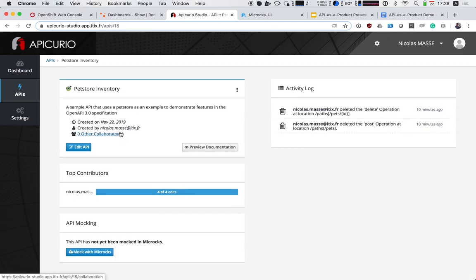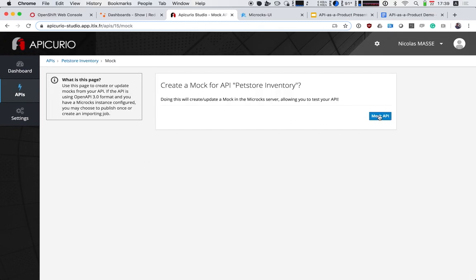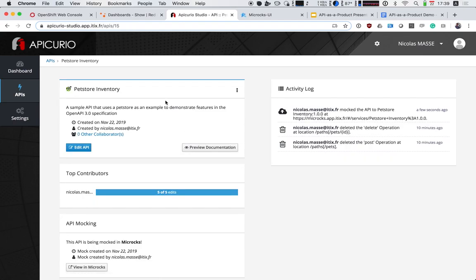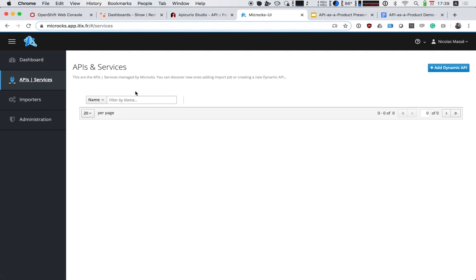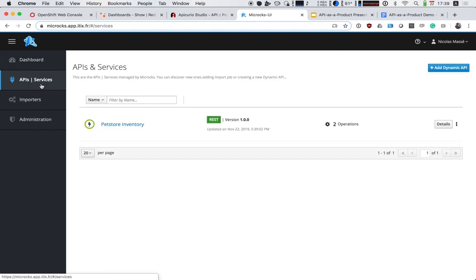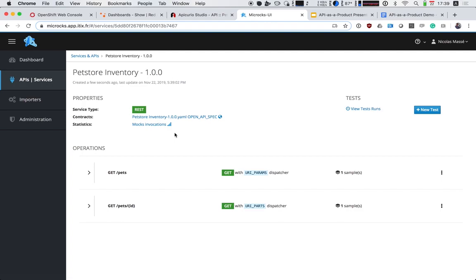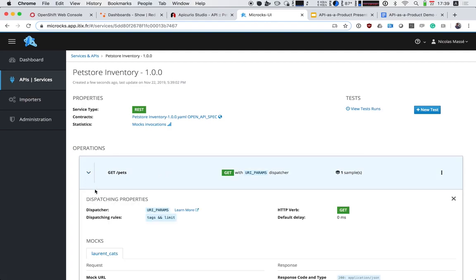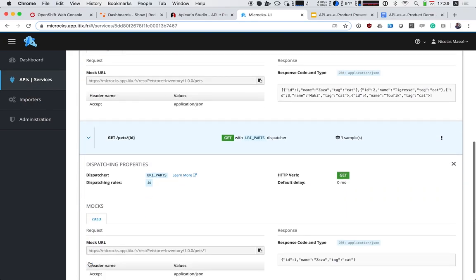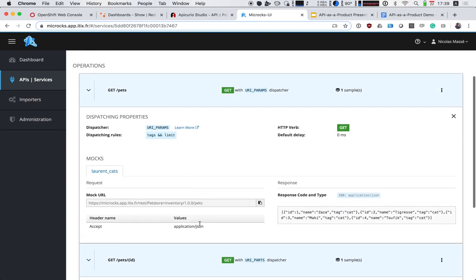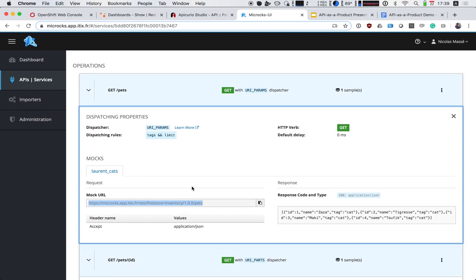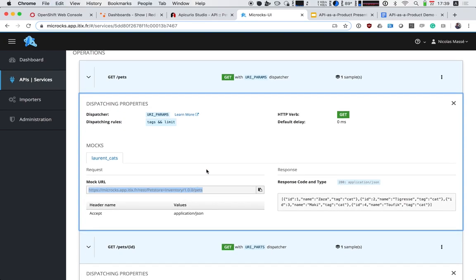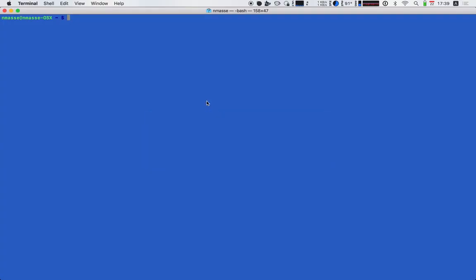So if we go back in Apicurio and hit mock with Microcks, we can send that information, in fact, to Microcks that will create a mock based on that design. So if we have a look in Microcks at the pet store inventory, we can see that Microcks found our two operations with our examples and created live mocks for us. So let's play around with it.